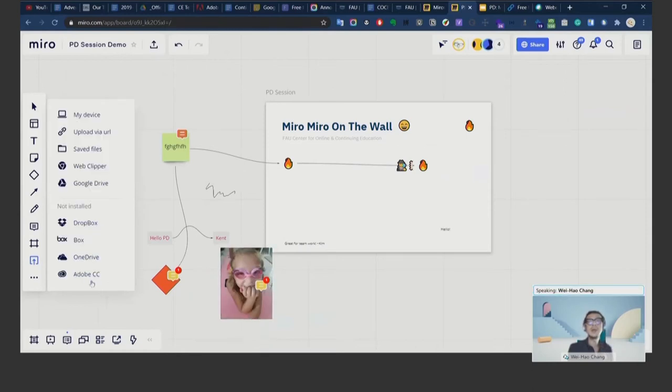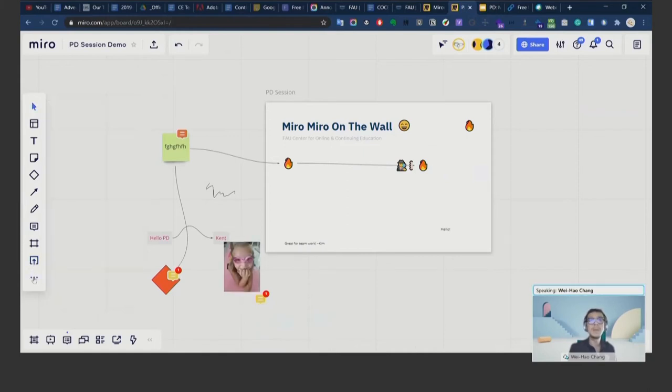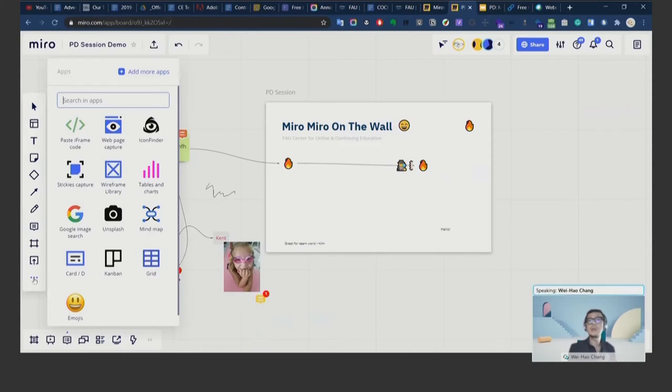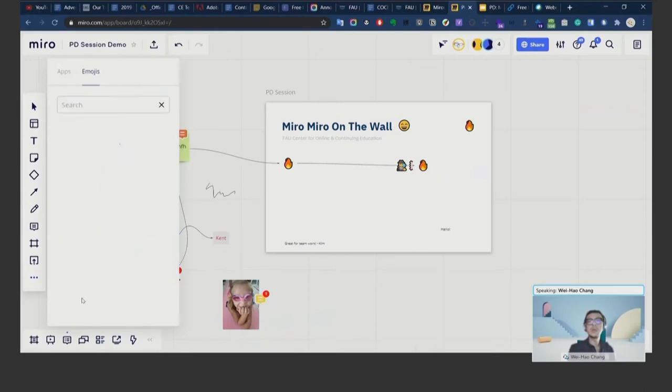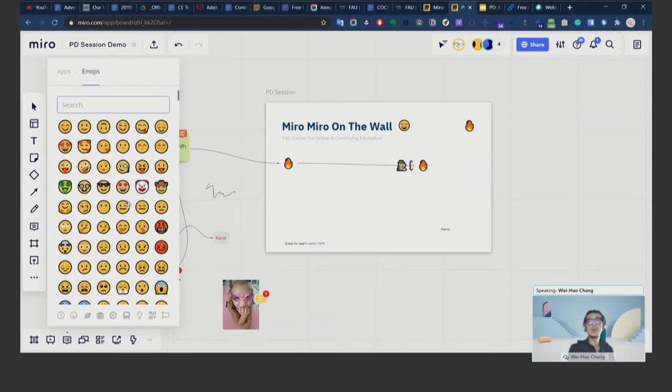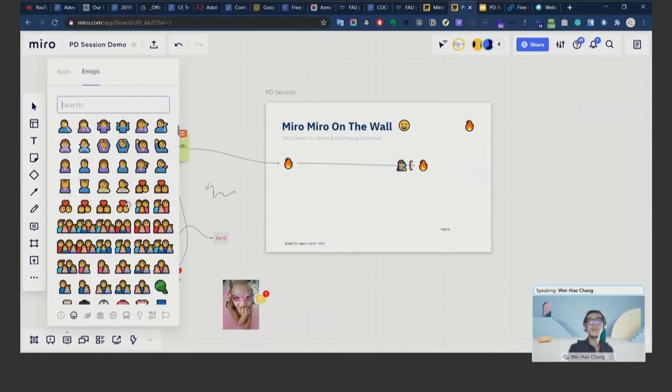And they have a bunch of options here. As I mentioned, this product is growing really big, but it doesn't slow down your browser, which is really cool. And the three dots is where the cool things are. So they have third-party apps that can be plugged into Miro. For example, the one we used last week was this emoji application. You have tons of emojis here.